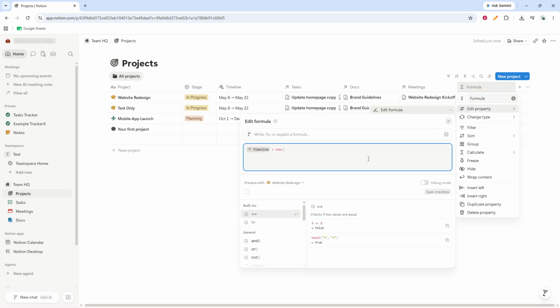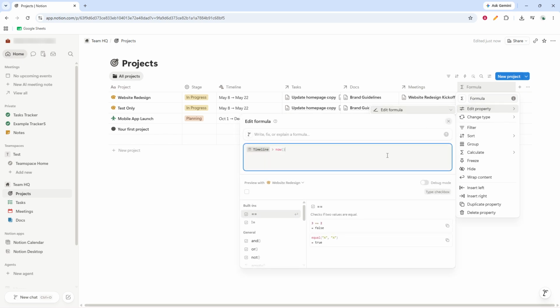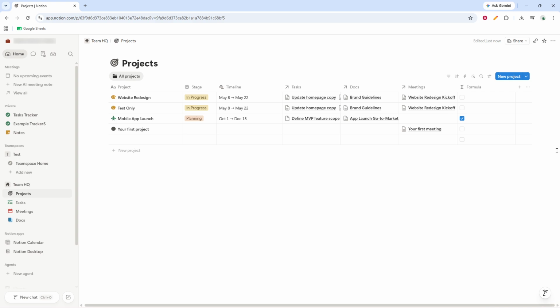In either case, keep adjusting the formula in the editor and checking the preview until the output matches the calculation you want. When the formula is validating correctly, close the formula editor. Closing the editor applies the formula to the database.